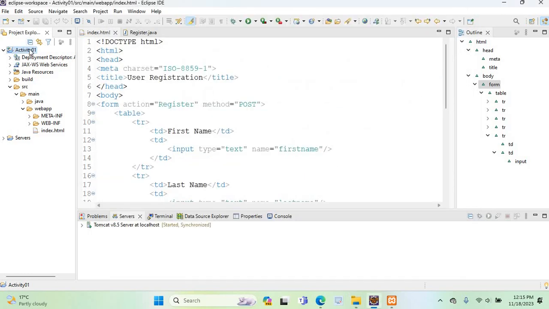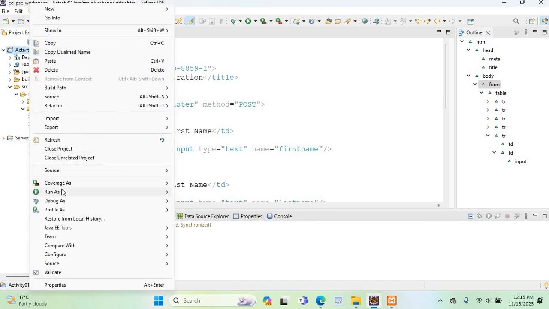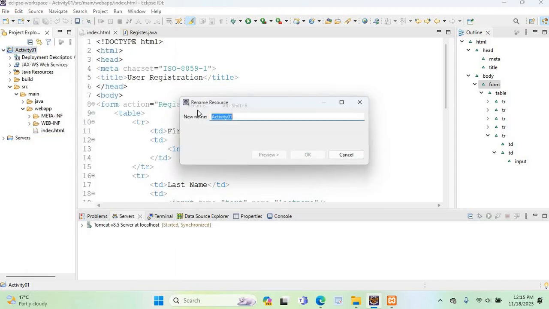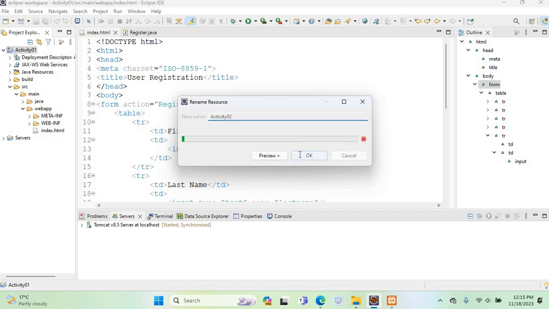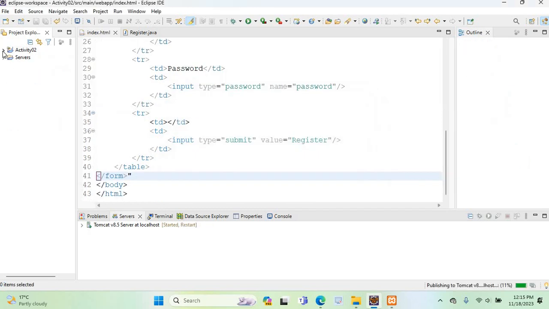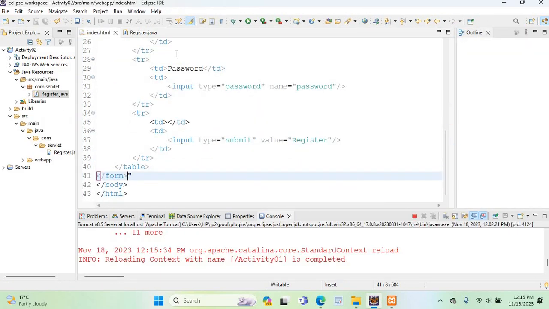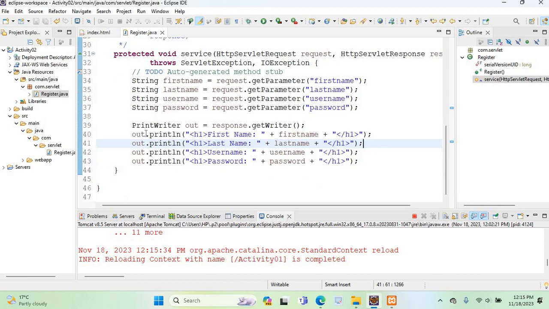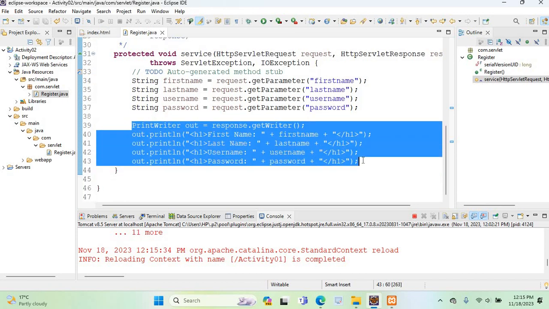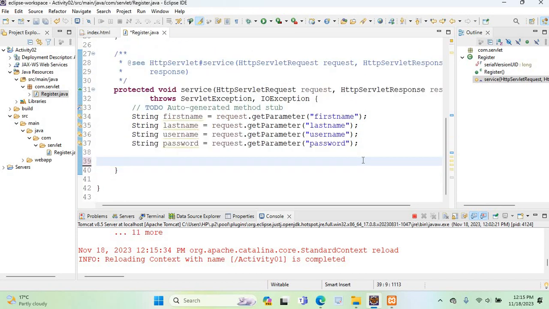Now I'm going to rename this as activity 2, because now we are going to work in activity 2. Okay, so this is activity 2 now. In this activity 2, we have the register servlet and also index.html. In the register servlet, now we are not going to display these things back to the user. We are going to save to the database.